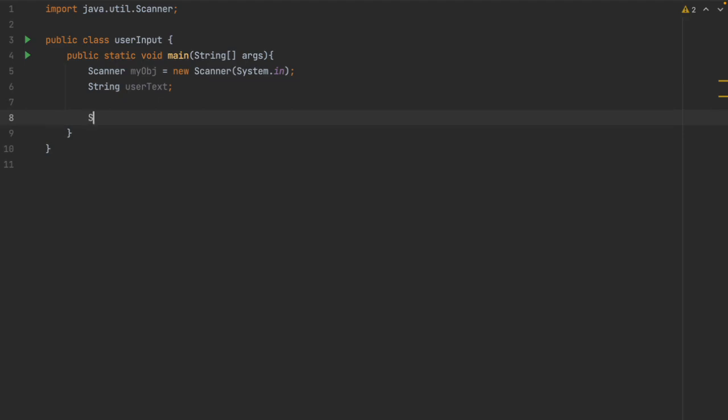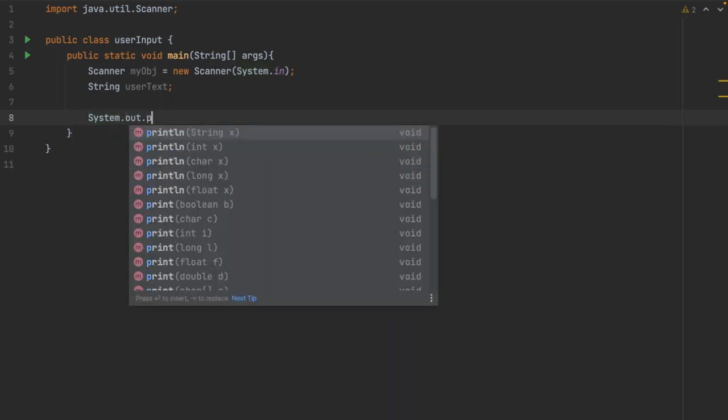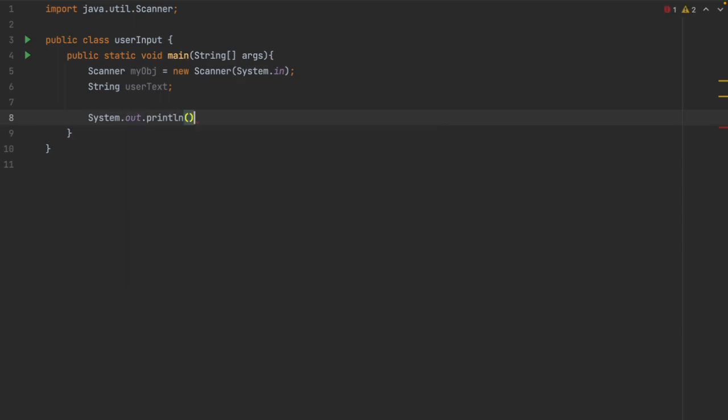We can do this by, well, first let's create a title, like give instructions to the user. So System.out.println, and let's just say "Enter text here." Okay, and now we can actually use our object that we've created here to get an input from our user.